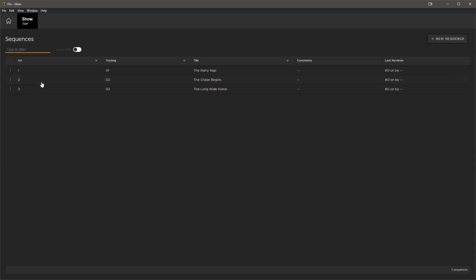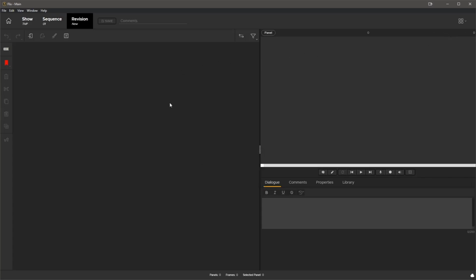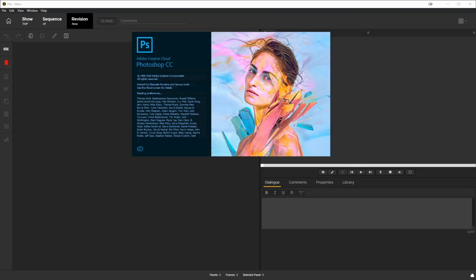So we can go ahead and select the show, and then there are our sequences. So we'll select the first sequence. And since there's no revisions or sequences that currently exist, we're going to go ahead and start with a clean version. So now we're at a portion of the UI we're going to spend the most time at.